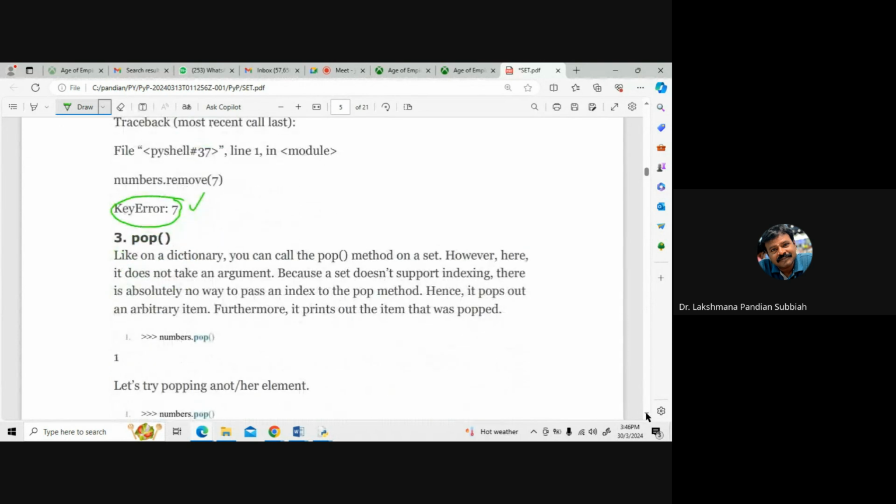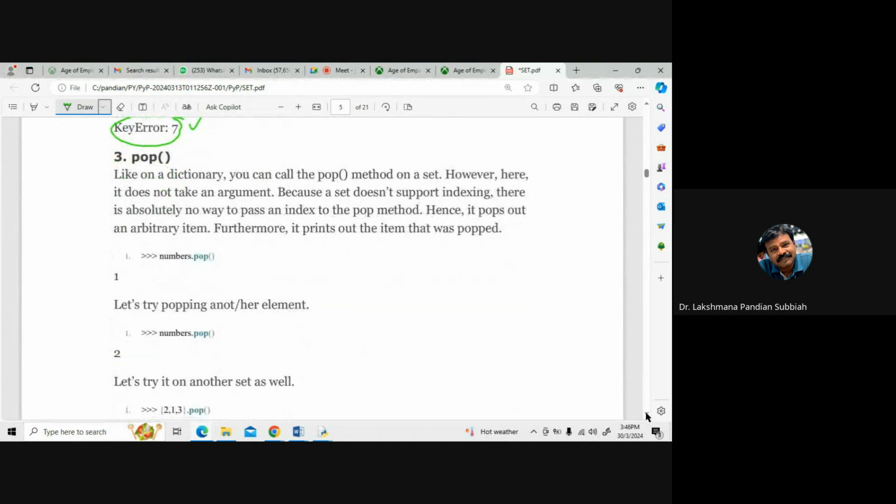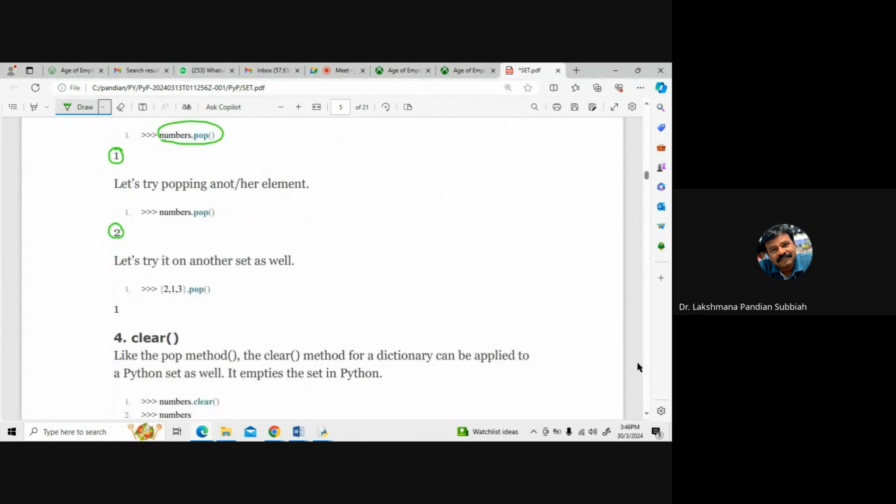Then we want to use the pop function. Pop is like a stack pop, but here a random element is popped. If you call pop, it will show which element is popped out. Then after popping, if you call pop once again, it will take another element. After popping, if you print, that element will not show, ideally.